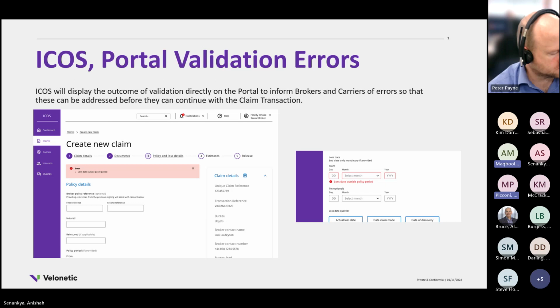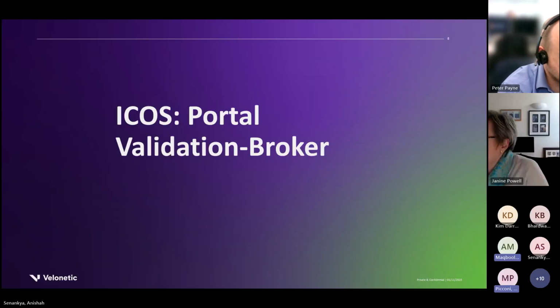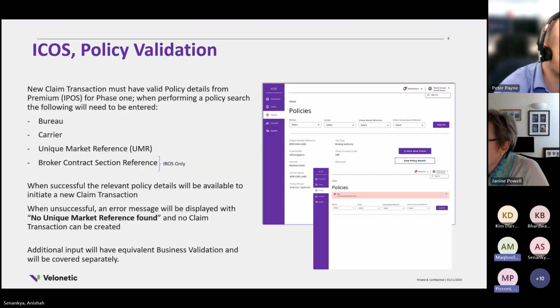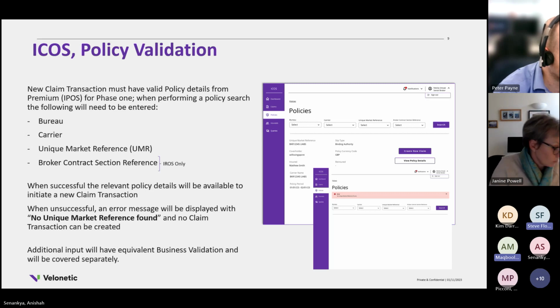Yeah, the main hard stop we have, Steve, is on the initial screens, in the initial search, when the broker will be doing a search on the UMR. If there is no policy detail, we cannot really start a claim transaction. The rest will most likely just be warnings. That will inform the broker or the carrier of the potential errors, but it will not be a hard stop. Okay, yeah, that makes sense. It completely makes sense that you can't set a claim up unless you can pull through the UMR.